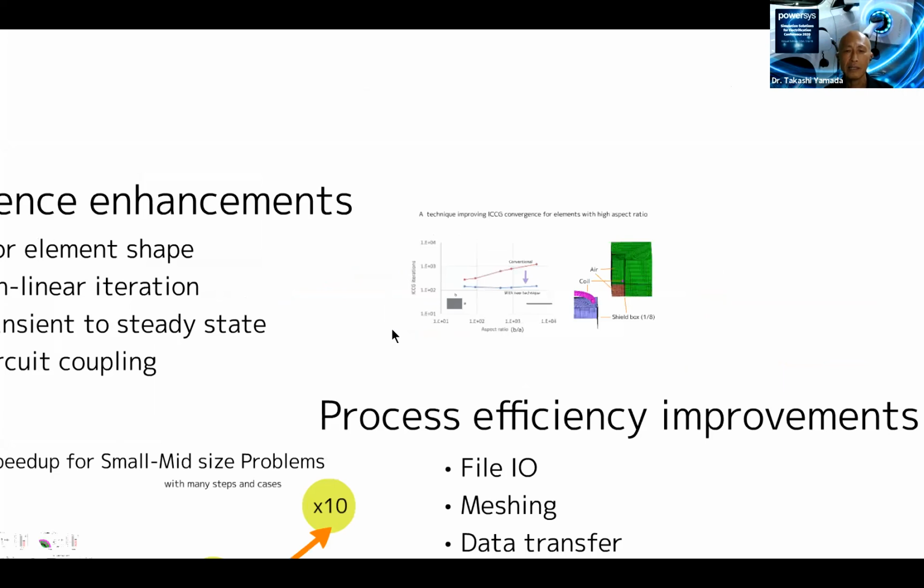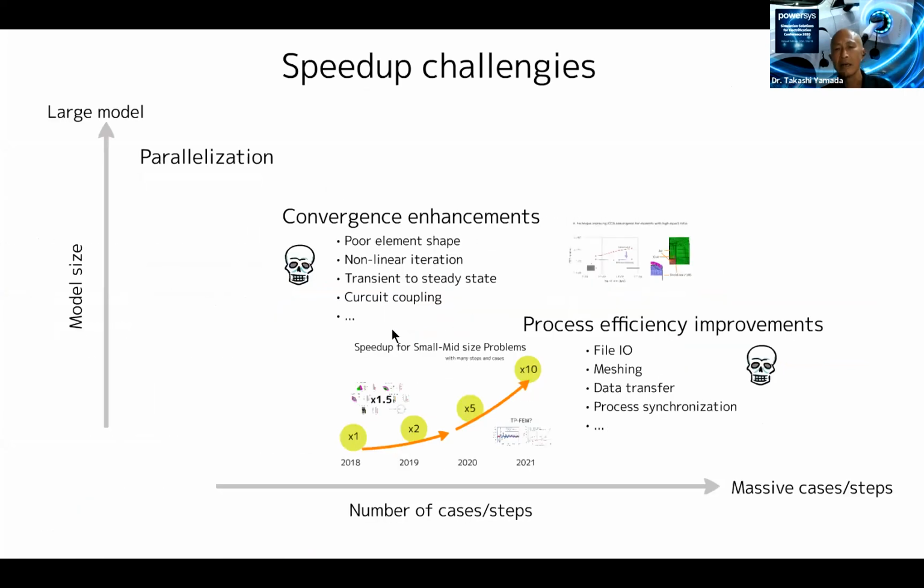This is one. Then another issue is process efficiency. Even if your problem is very small, like 2D and probably 10,000 size, if you need to solve those problems 10,000 to 100,000 times, it takes time. So file I/O, meshing, data transfer, and process synchronization will be a problem. We are now fighting with those issues.